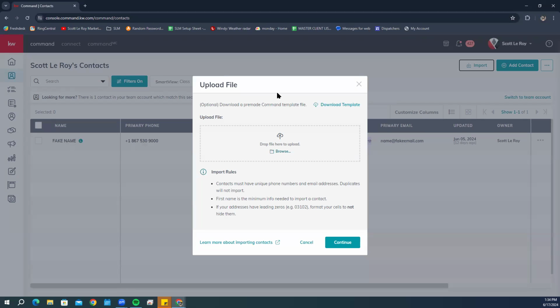Anybody that's ever used Command before using this import option knows that it's not the easiest to do. It can be a little bit of a headache. So we honestly highly suggest the second option. We suggest sending us your file with your login information.